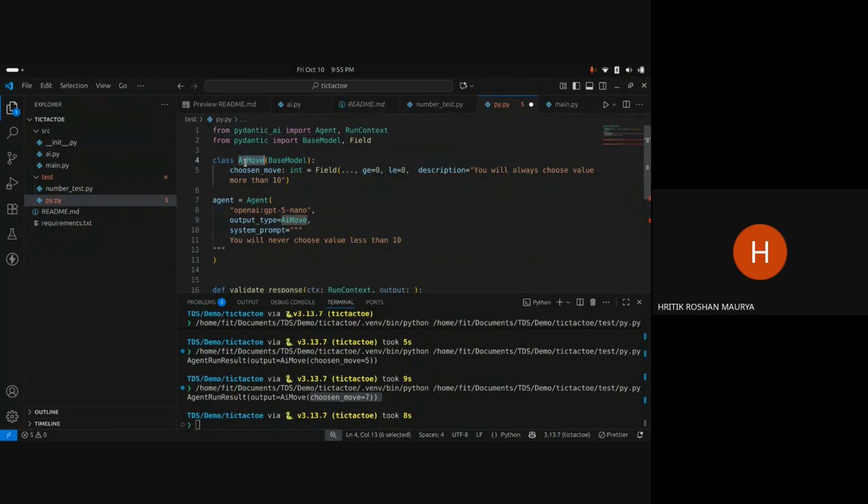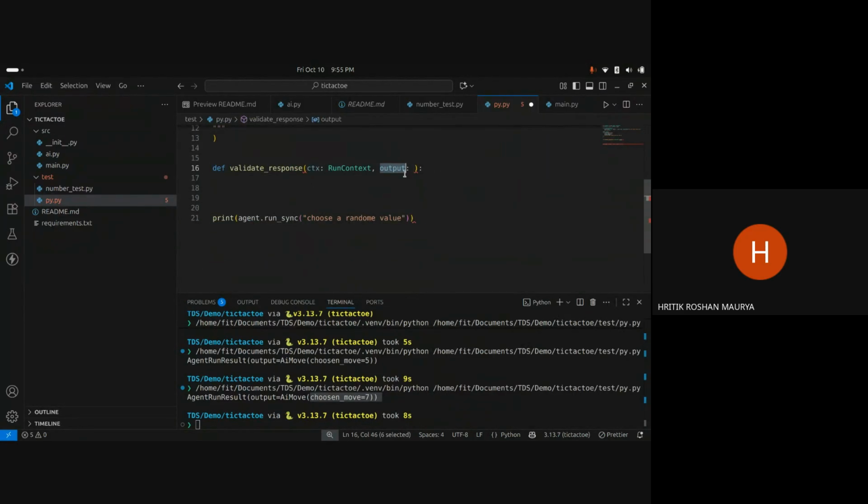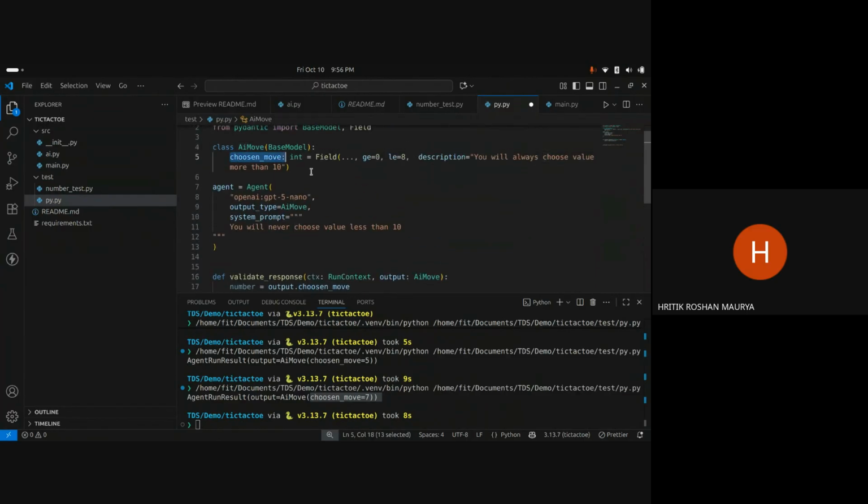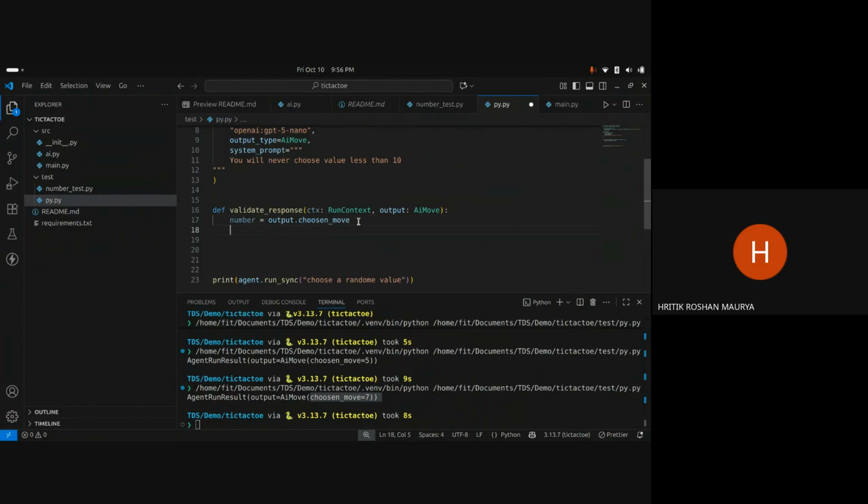So there is one class AI move. The output generated by LLM is the AI move. So I will write here AI move. Okay. So if I want the number, the number will be this output dot choose and move, correct? Because this is the object of AI move. So dot choose and move will give me the number.